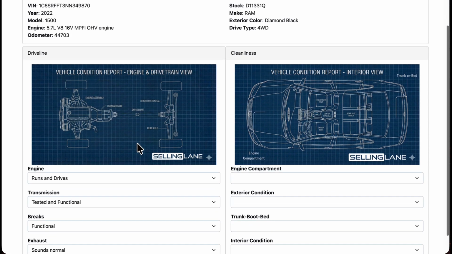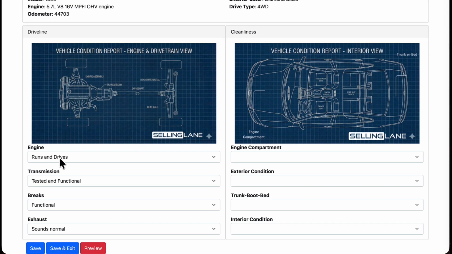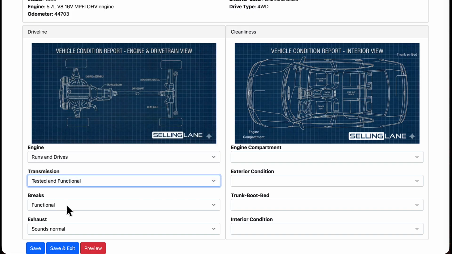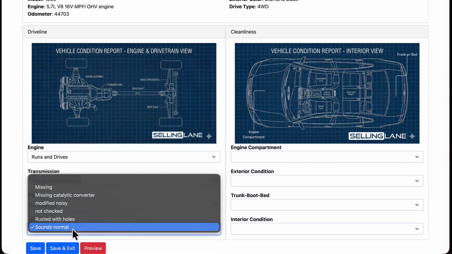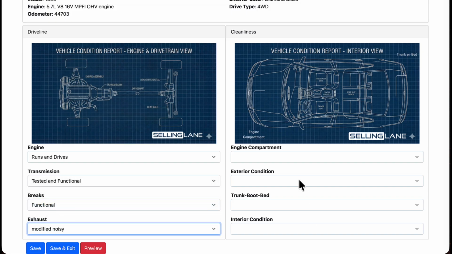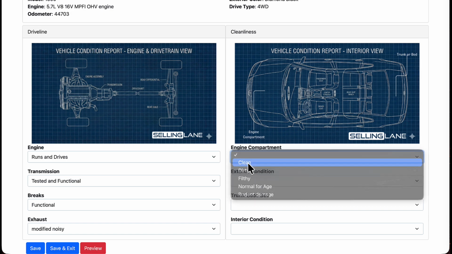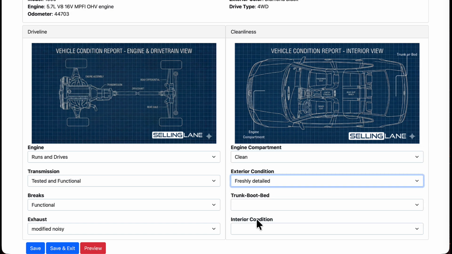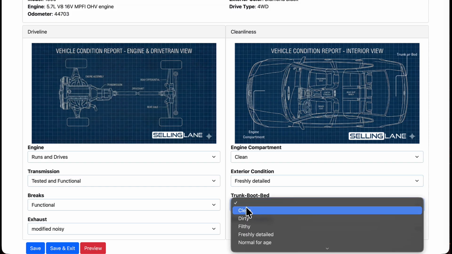And you can see I actually modified it slightly and made it a powertrain and cleanliness condition report. So we go ahead and click through these. We say it runs and drives. We tested the transmission, it's functional. We tested the brakes and they're functional. We tested the exhaust. And let's say, you know what, sounds a little bit noisy. It might have been modified, so I'm going to go ahead and change that. Let's look at the engine compartment. It looks pretty clean. Let's look at the exterior condition. It looks like somebody actually freshly detailed the exterior, the trunk and boot and bed. In this case, it's a car, so it's a trunk and boot if you're in Europe.